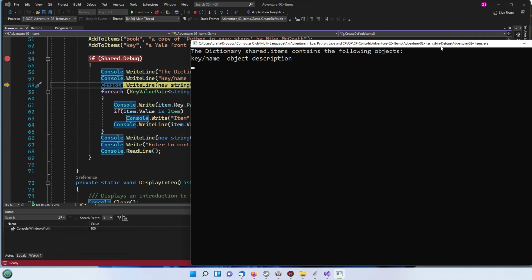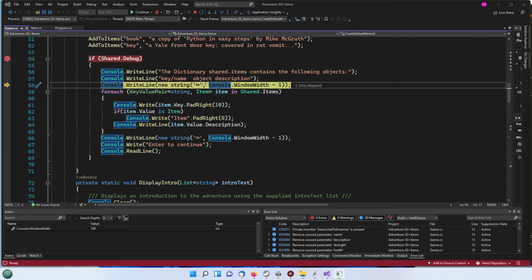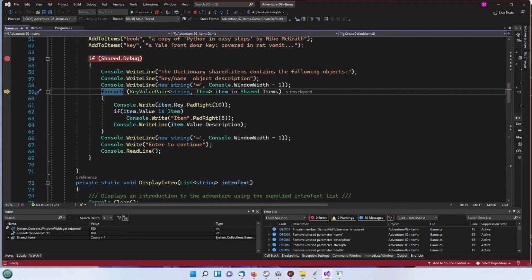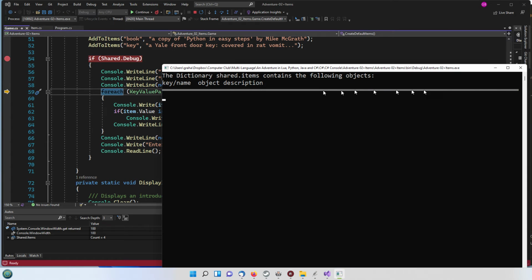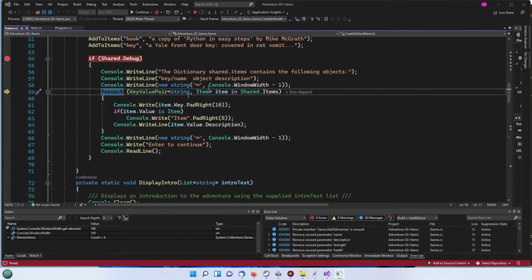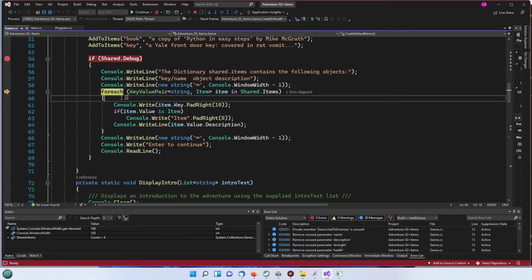There we go. Key name, object description. And then it's going to write this UTF-8 character across the width of the window minus 1. Let's press F11 there. There we are. We've got this line across the window width minus 1. Otherwise it drops down and messes up the appearance. And then we're going to go through using the C# foreach method.